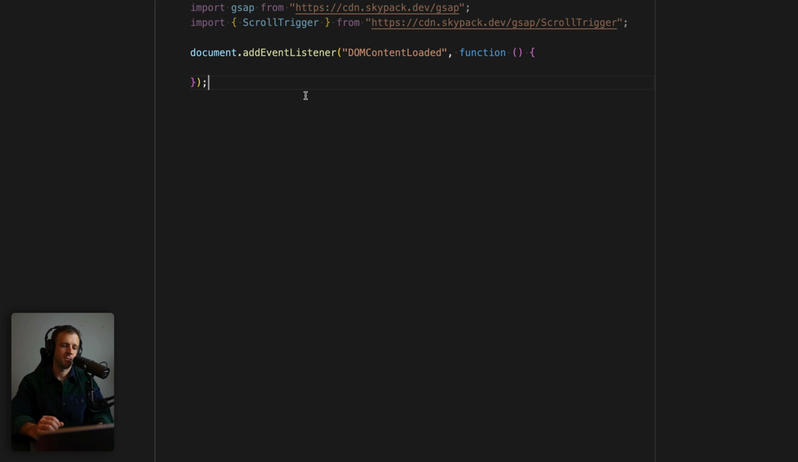All right, we've got a JavaScript module here, which means that we can import GSAP from the Skypack CDN using import syntax just like this, as well as the scroll trigger plugin. So that's what our first two lines of code are. And then we're adding an event listener for DOM content loaded. Basically, when our DOM has been parsed and loaded, we're going to execute our scroll trigger setup.